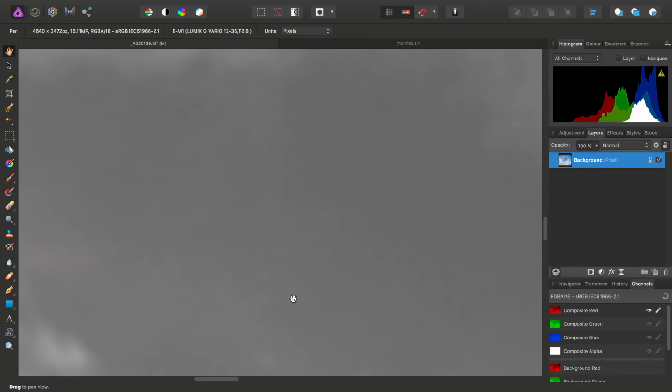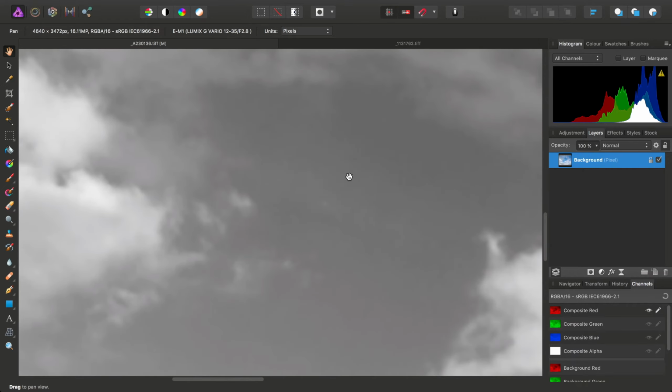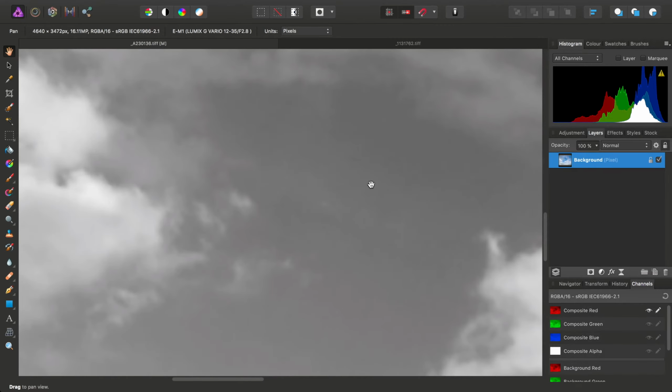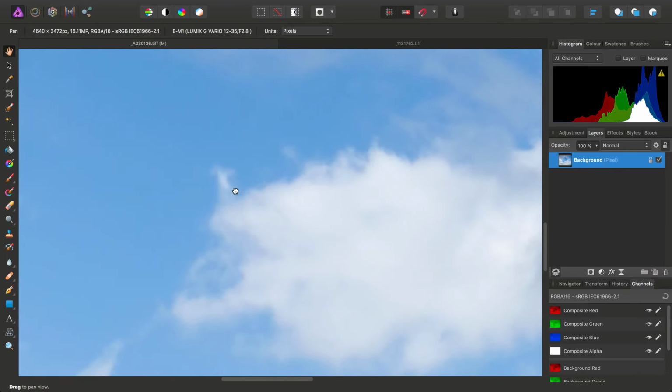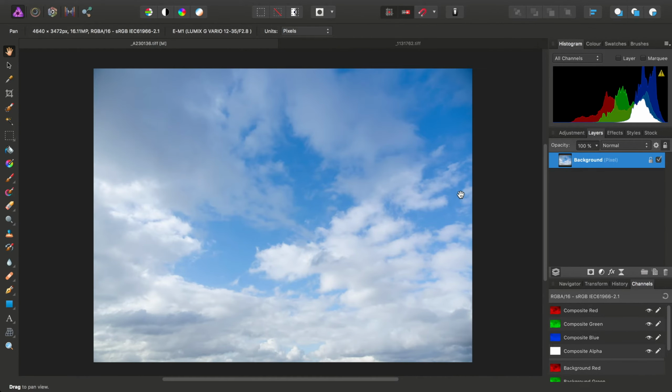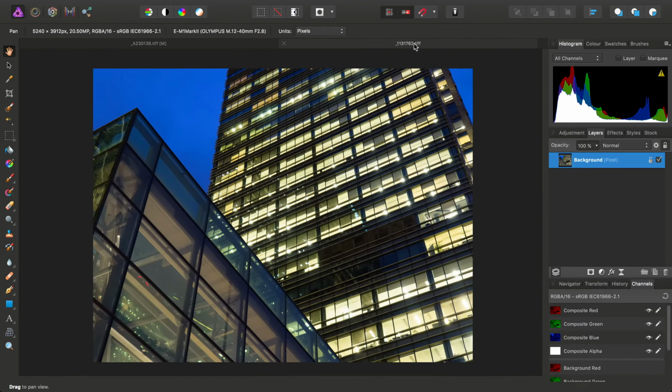Okay, so let's just zoom out a little bit. And then if we switch between the channels, we'll now see that although red still has a little bit of coarse grain in it, overall, by tackling the noise in the channels separately, we've not had to touch the blue channel at all. Okay, so let's take this approach with a more difficult image.